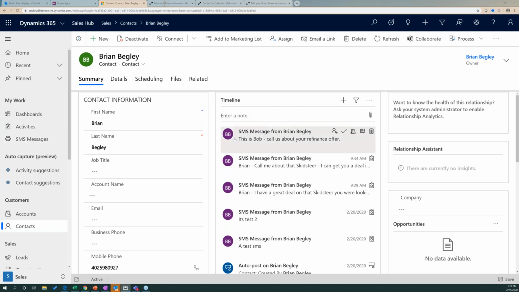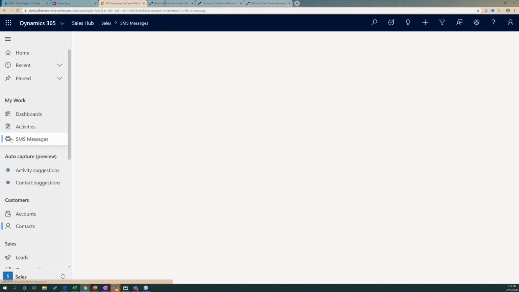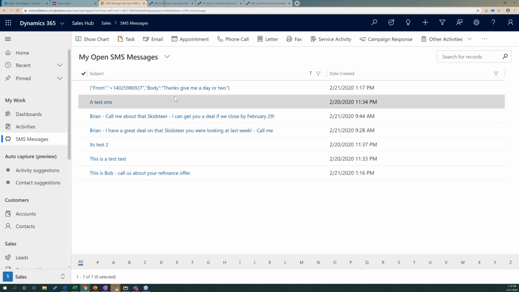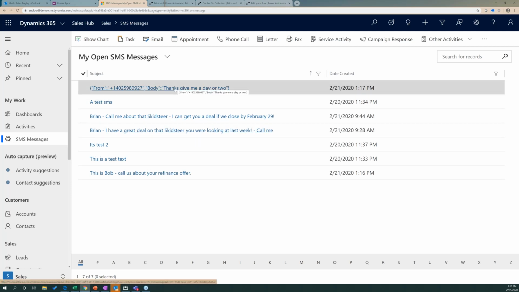What we haven't done yet is set it so that it automatically finds the phone number that it came in from and applies that so it'll show up in that contact's timeline. But if we go to SMS messages over here, you'll see that text message just came in. So I responded to him. It came from my phone number, and the body of it was, thanks, give me a day or two.